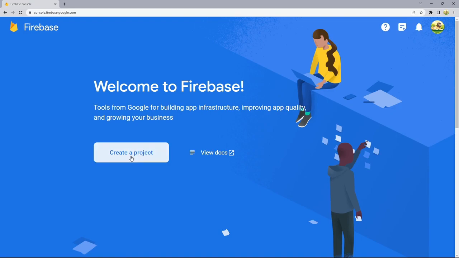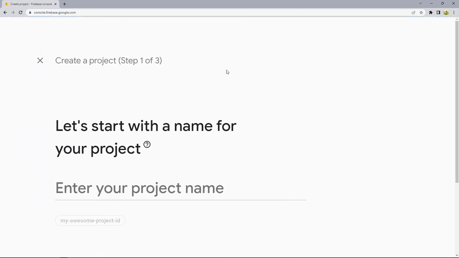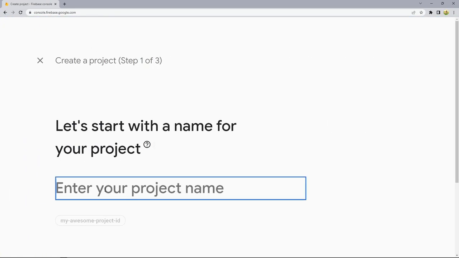We could do it in the reverse order as well. You could create a Google Cloud project and then, I think, add a Firebase project to that. But it's a bit easier, I think, to just start with Firebase from the start, even though we aren't actually going to be using any Firebase services just yet.